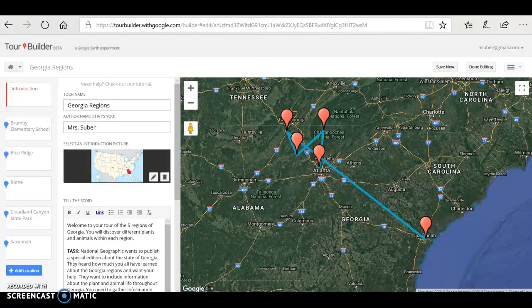It was very simple, easy to use after a few minutes of looking at some of the features that it had. So you do have to log in with your Google account, but I created one that my students could explore the Georgia regions with. I have not published it yet, but I wanted to walk you through some of the things that I've done. I added my name to it. On the introduction slide, you can only add one picture. So I just did a map of the United States and had the state of Georgia highlighted on there.